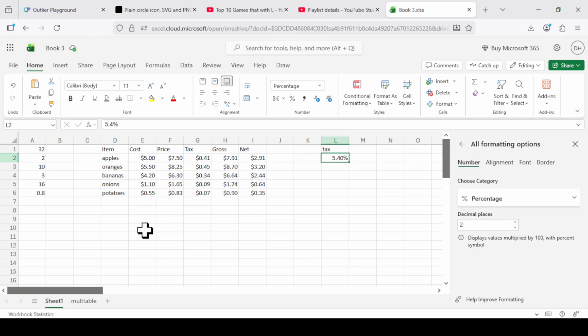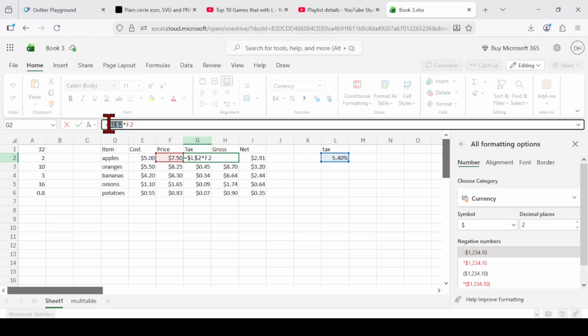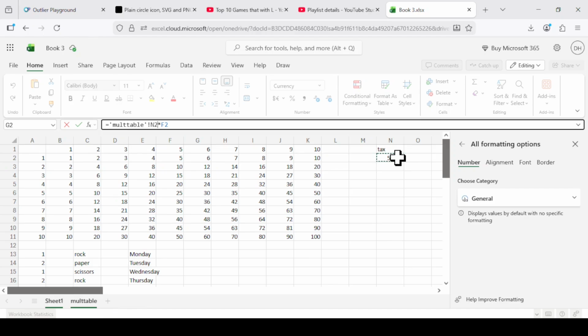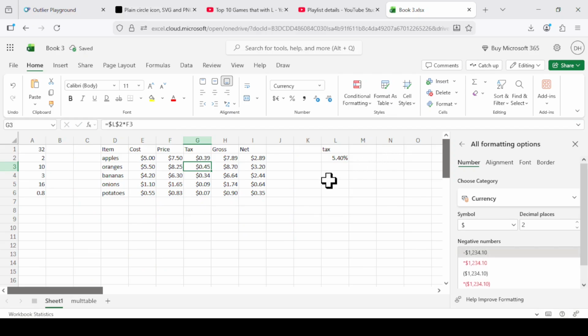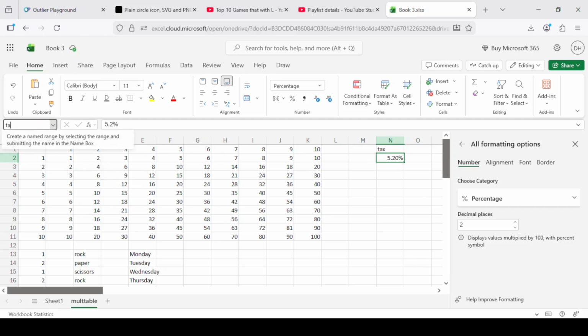There are two things I can do. Here, again, I can still click on this and click on this one, and it can reference across sheets too, which is pretty nice, and press F4. The other thing I can do is define this cell as tax. If I go here and then over here, I can give it a name of tax. It says tax has been created. It's going to be in multi-table N2.